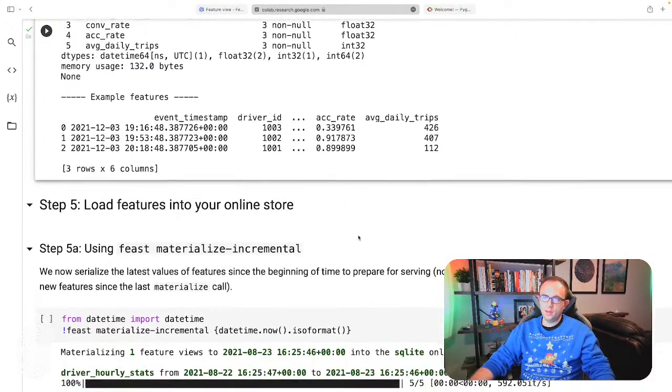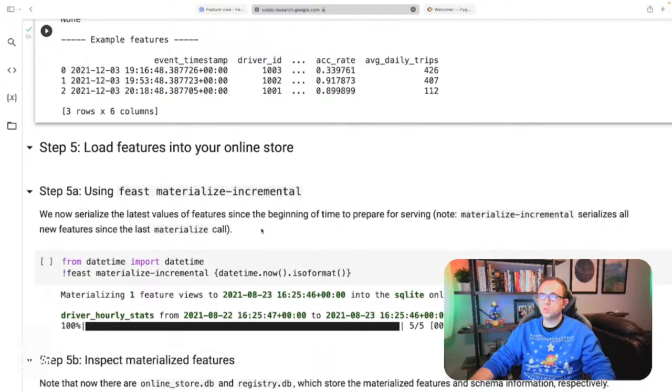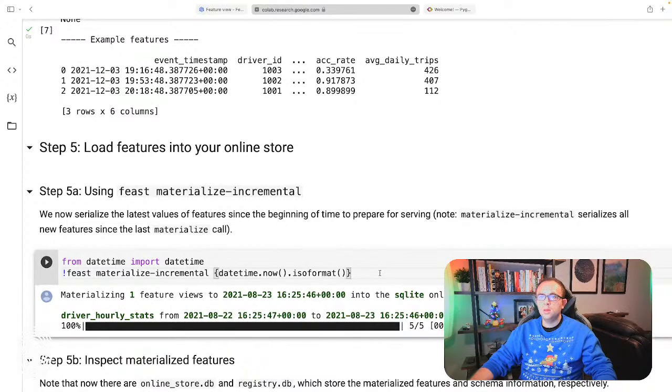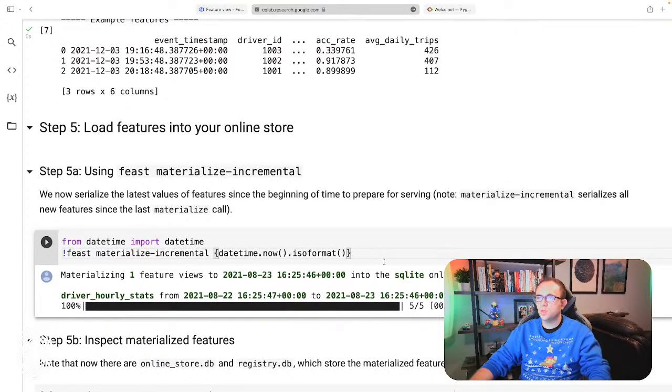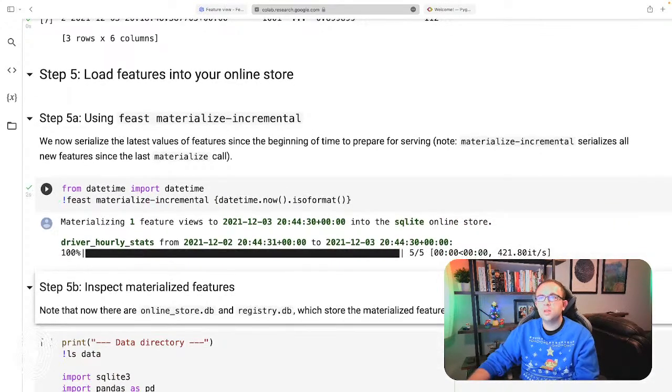We are now ready to serialize the latest values of the feature since the beginning of time to prepare for serving. Note, materialize incremental serializes new features since the last materialize call. Let's go ahead and run this cell just to see what happens. All right, feast materialize incremental data. I didn't know you could do this. This is kind of cool.